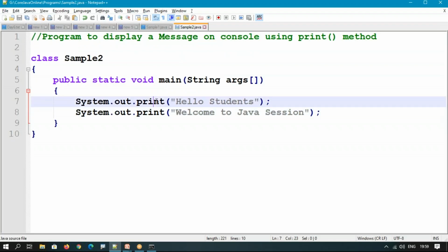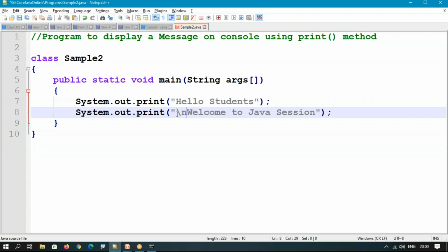Because the print method, after printing, will stay the cursor on the same line. But how to get the cursor to the next line? For this we are going to use one special character, \n. So in the second message before welcome, I'm using \n. So it will take the cursor to the next line for the second message.